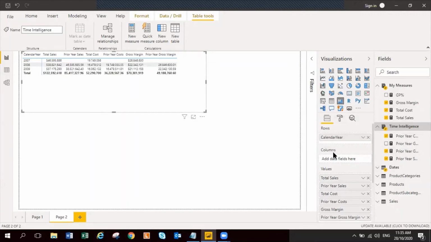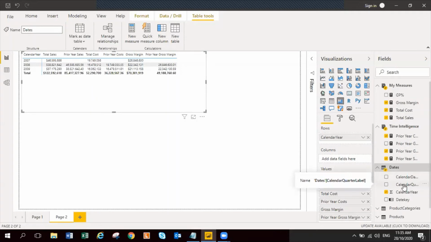Okay, so I also want to view quarterly-wise data. So from dates, I have calendar quarter, so I will drag and drop it here in rows.